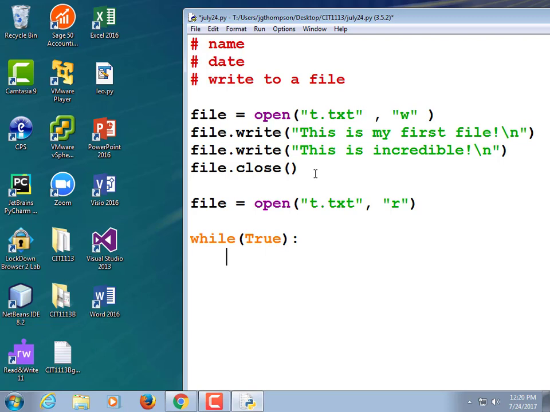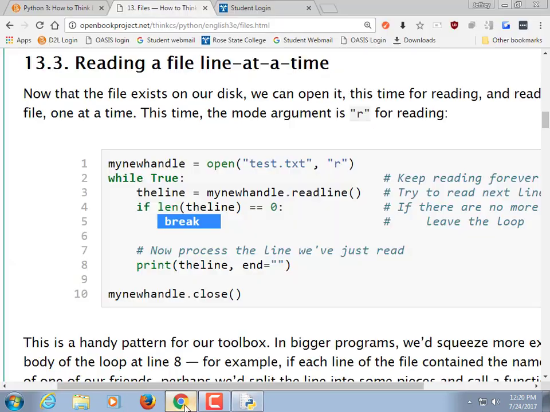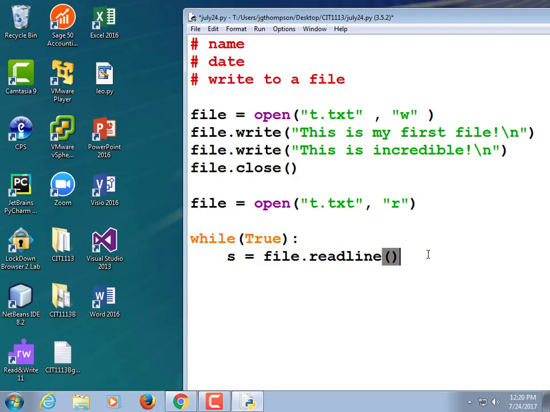So I need to store the data that I'm going to read into a variable. I'm just going to use s for string. If the length of that string is equal to 0, len(s) is equal to 0, that means that it's at the end of the file and there's no more data to read. So we want to break. Otherwise, print what we just read.